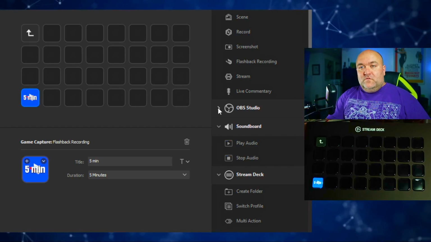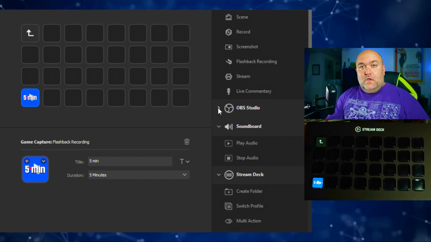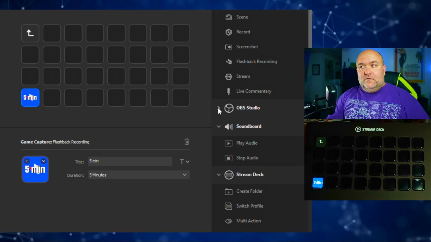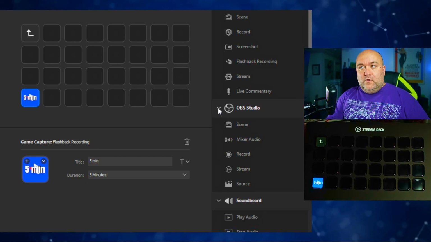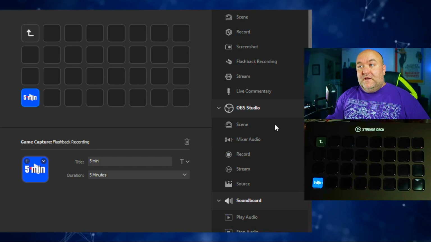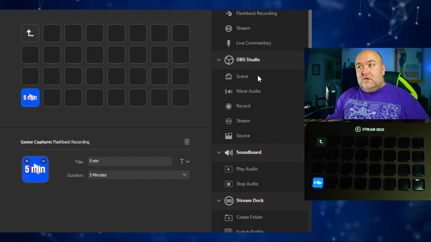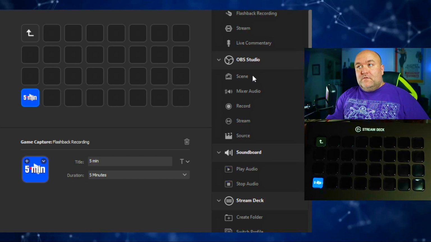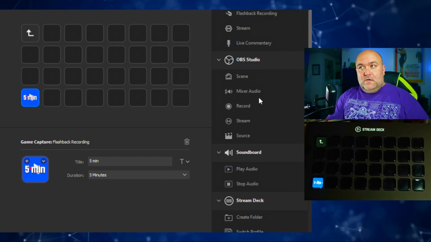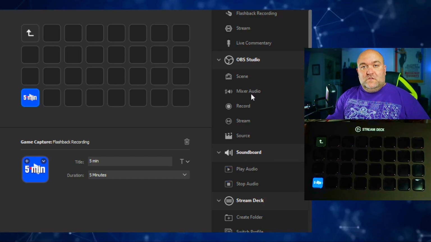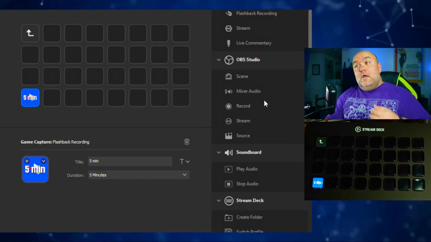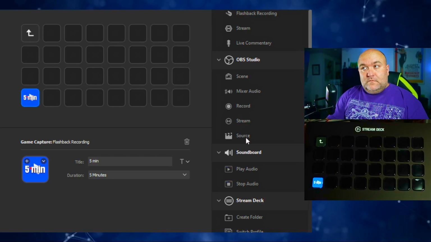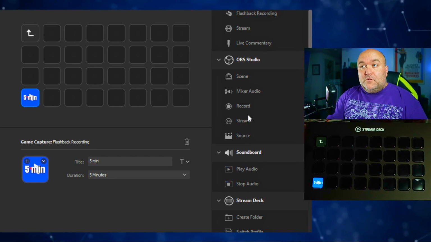OBS Studio. So the OBS Studio is what I use, but there's stuff in here that I believe for XSplit and Streamlabs OBS and all those other ones, Twitch Studio. But here are the commands. So some simple ones: scene, obviously. Mixer audio, so you can use this to mute certain microphones or bring certain microphones up. Record, stream, and source. Simple enough, right?